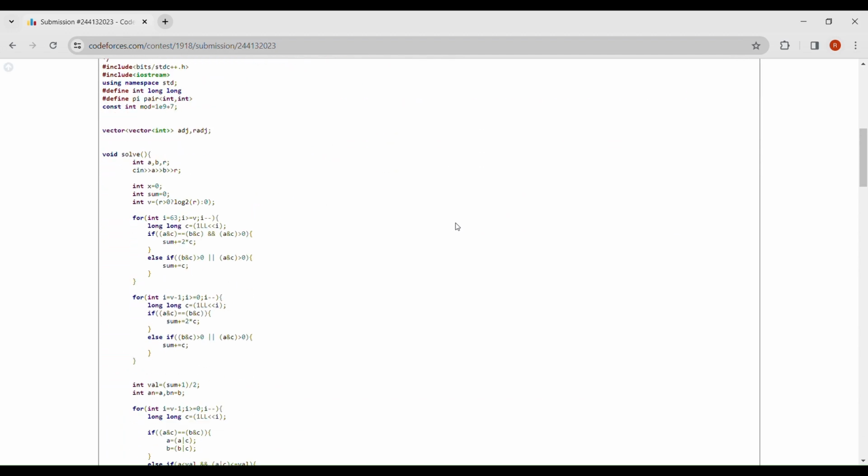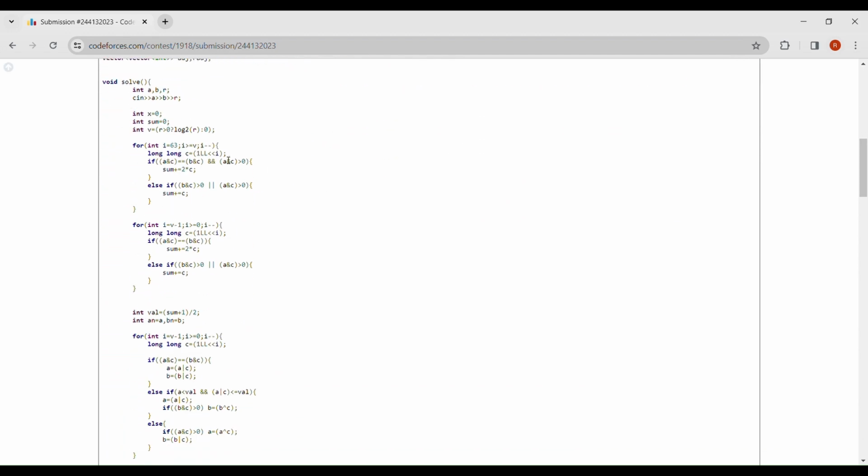So now let's go through it. See, first thing, we are calculating how much sum we can make from these two. First we are calculating that if there is a one at that bit position, then we will take the sum of that thing. If the bit is present in both the numbers, then we will take double of that one.